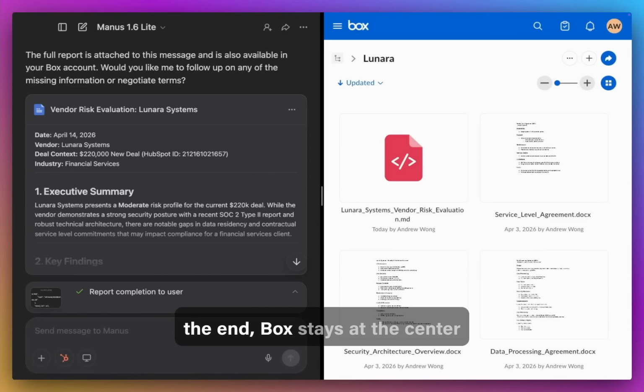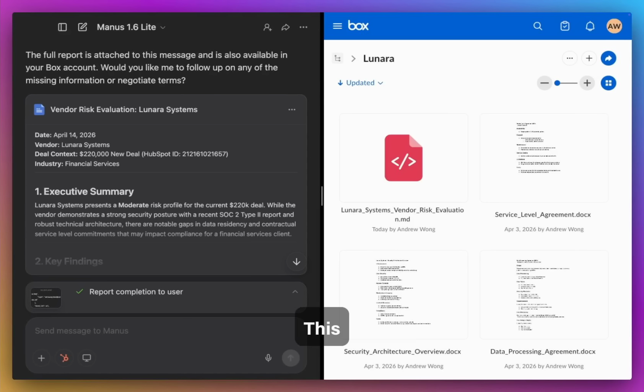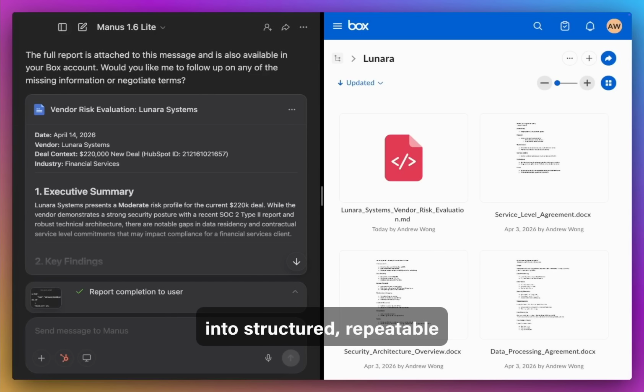In the end, Box stays at the center of the workflow, managing both the source documents and the generated outputs. This makes it easy to turn the content you already have in Box into structured, repeatable workflows.